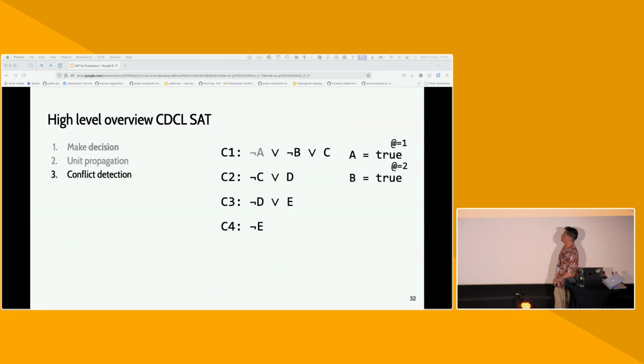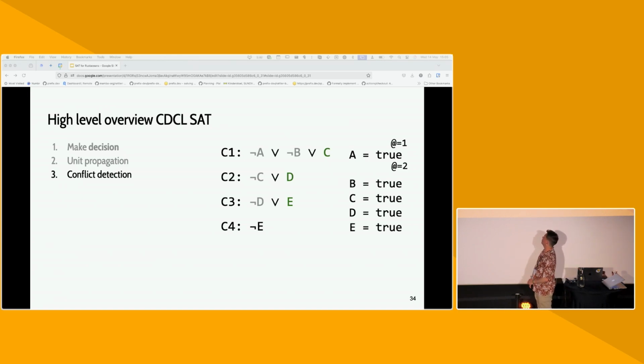Okay, so we couldn't do anything with A. We couldn't propagate it because it's nowhere else in the equation. So let's make another decision and set B to true. Let's look at clause 1, and that doesn't fulfill anything. So we now know that C must be true. That's what we conclude. And then it waterfalls, and I deliberately put this all in one go because that's normally what you see happening in the SAT solver. A lot happens in one go. So now we can start propagating.